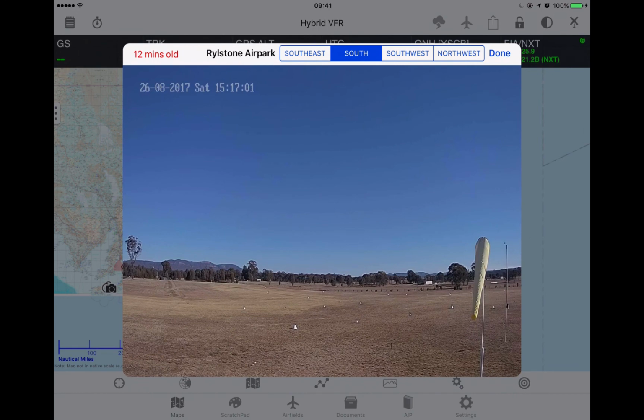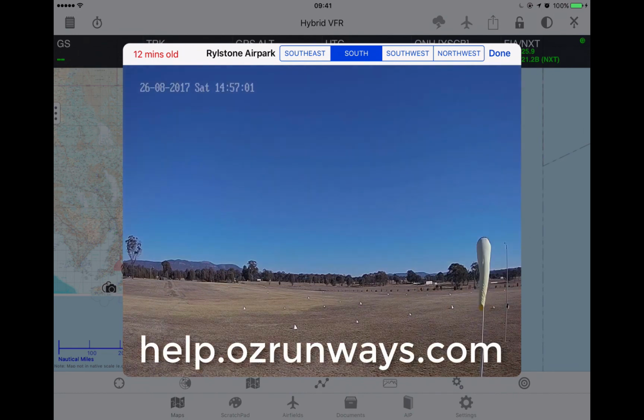If you're interested in having your webcam added to OzRunways, simply get in contact with us through help.ozrunways.com.